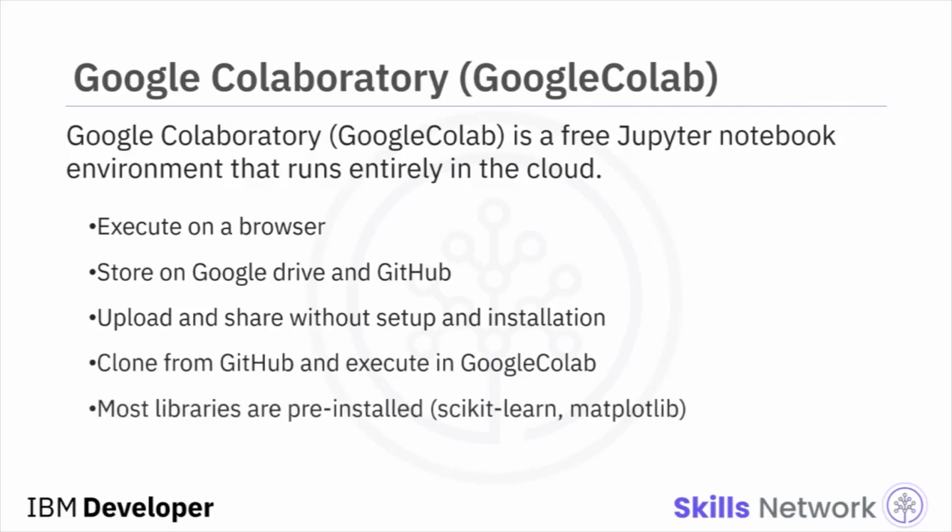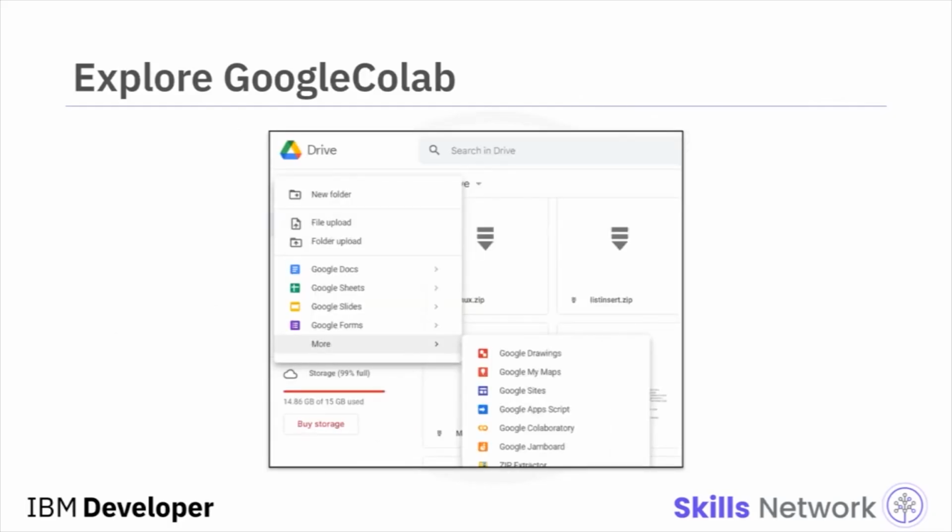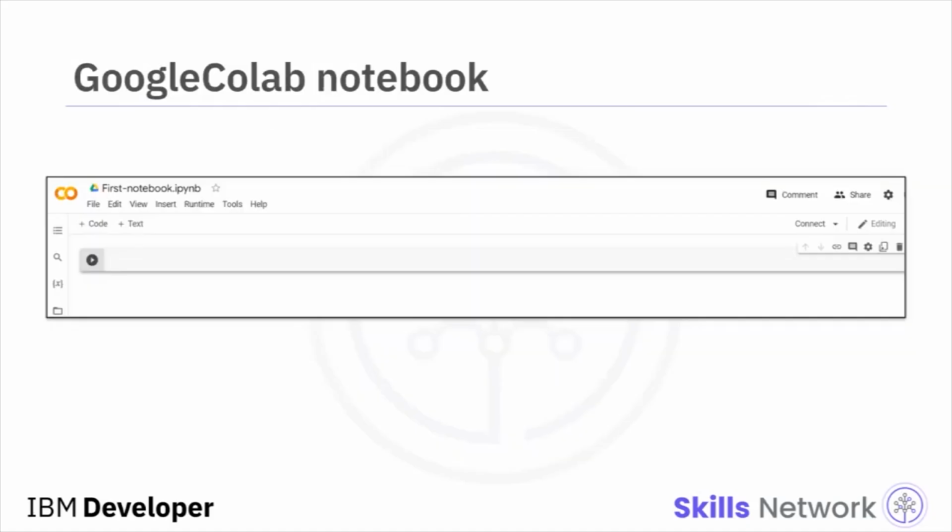Most machine learning and visualization libraries are pre-installed, like scikit-learn and matplotlib. And with Google Colab, you can develop many trending data science applications on the fly, which is to say, quickly, without a lot of setup or preparation. To open the Colab notebook, open Google Drive and click New. To explore Google Colab from the Google Drive menu, select More. Then select Google Colaboratory. The Google Colab notebook will appear.